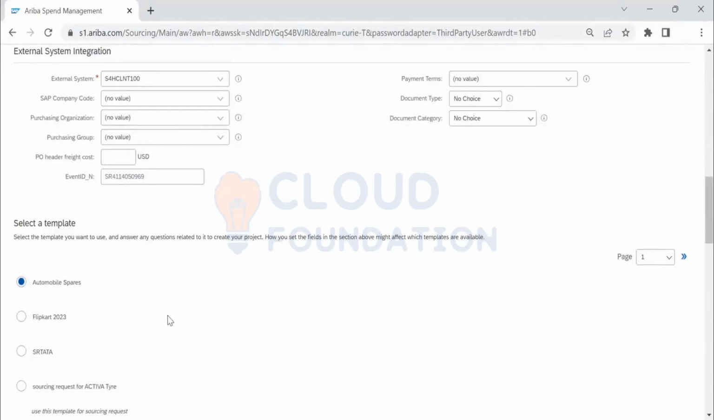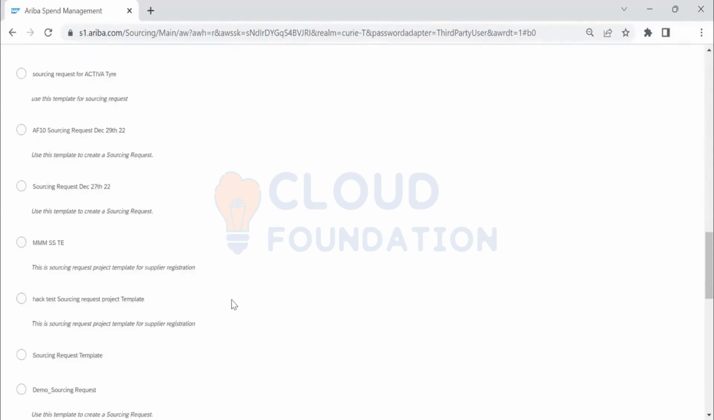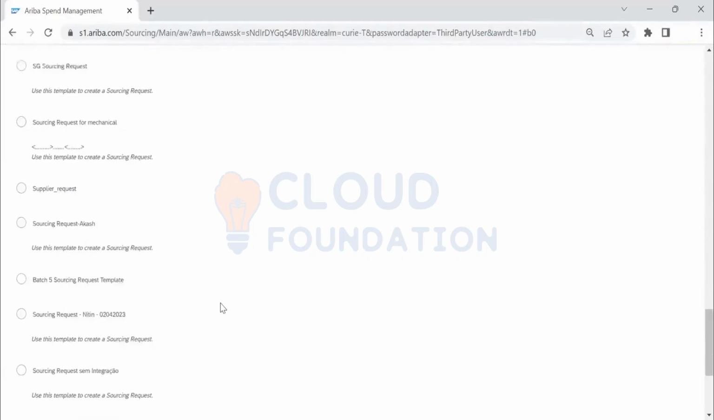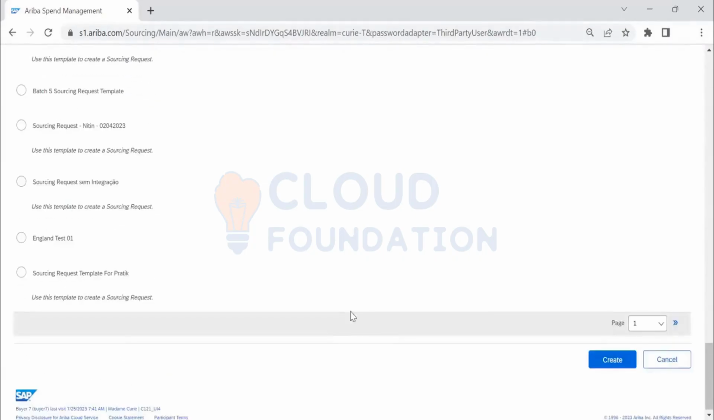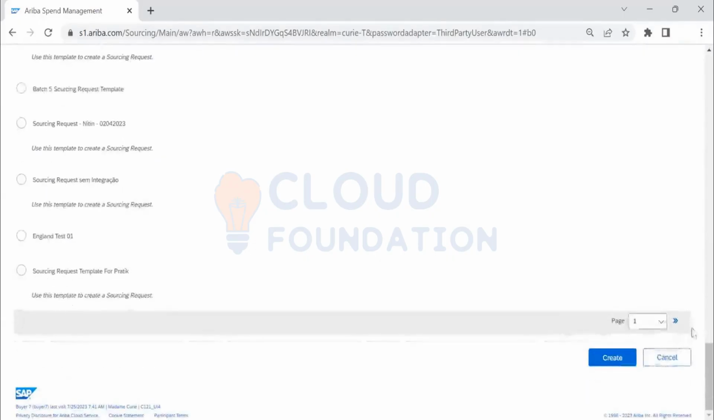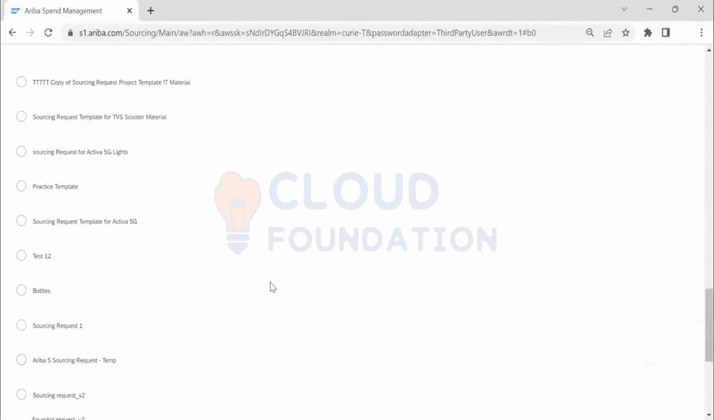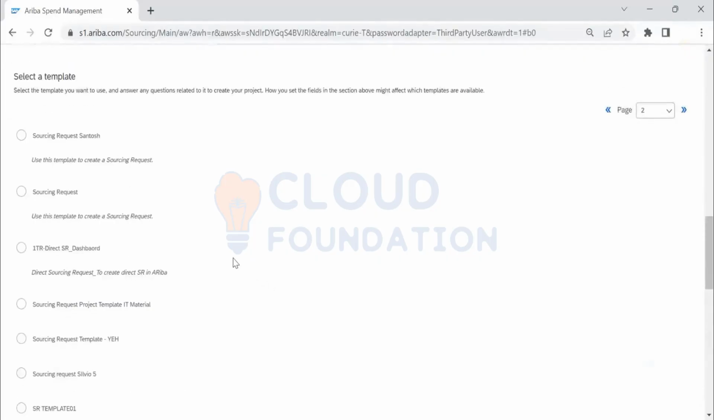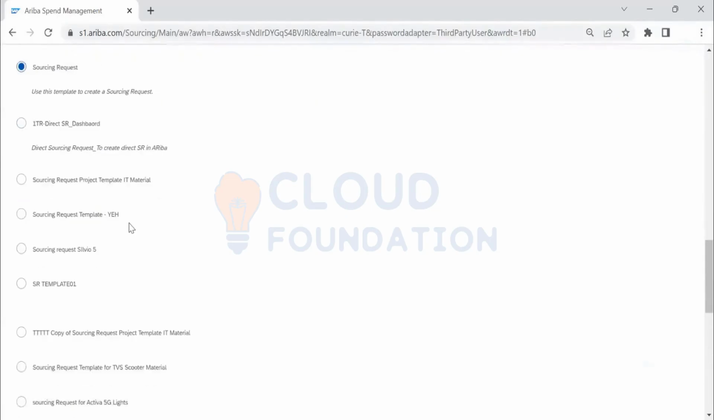As I mentioned, the template activity will be part of our responsibility. We'll be choosing one of the templates from here. Let's select. These are all the templates people have created.